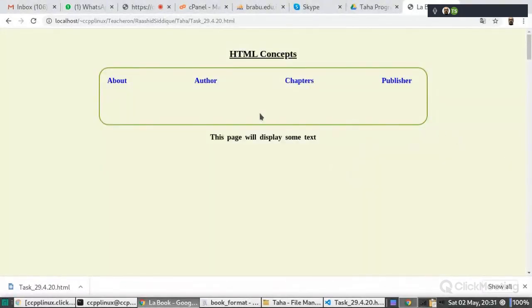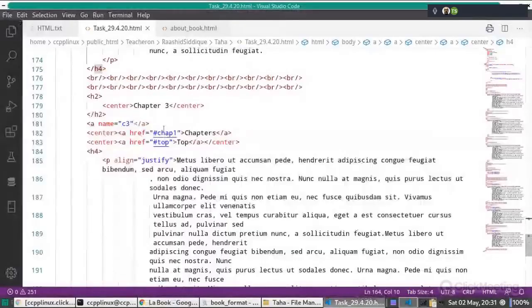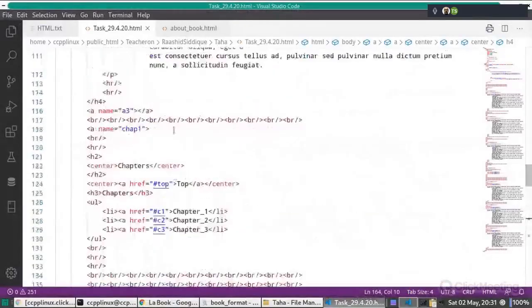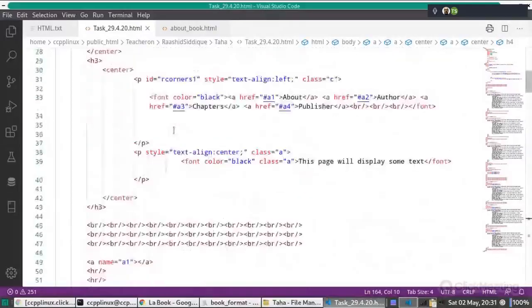I don't understand how to get this page to display some text in the box. This one. Yeah. I don't know how to get that into the box. I was having a very hard time doing that. So how did you draw this one? I used CSS in the style, and then there's this tag called PR corners.